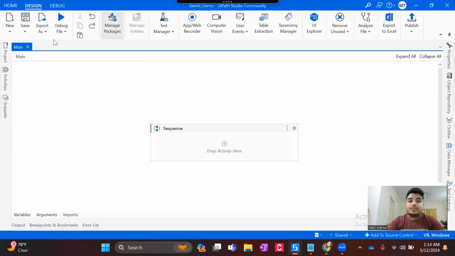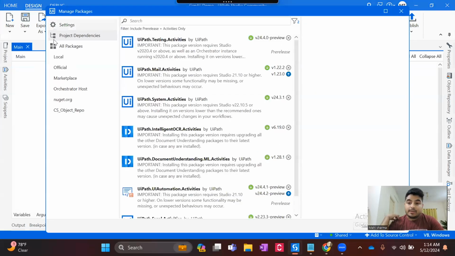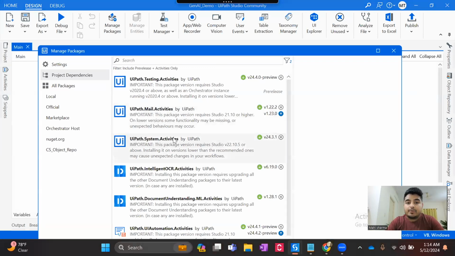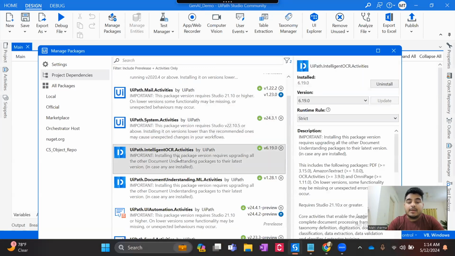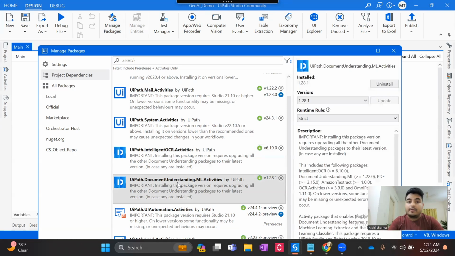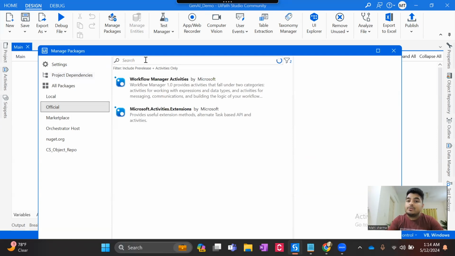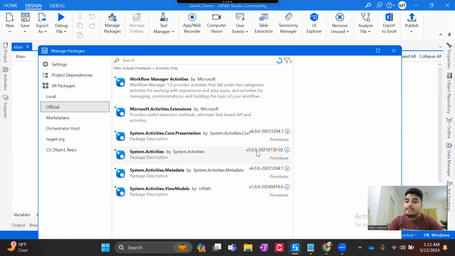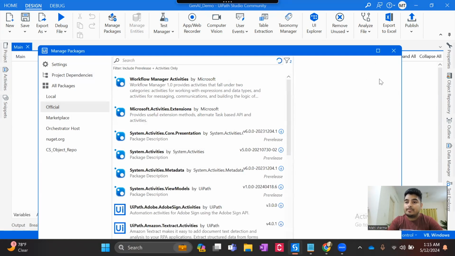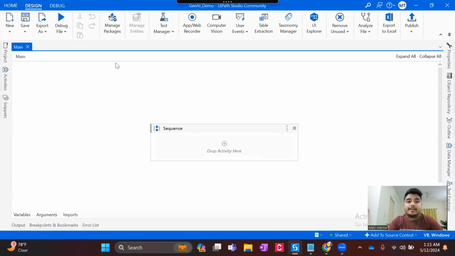Okay, so first we need to download the dependencies. There are some mandatory dependencies that need to be downloaded, and I have already downloaded them. These are the two dependencies: one is UiPath Intelligent OCR activity, and the second is UiPath Document Understanding ML activity. To download them, you need to go to the official feed, type both of these names, and then you will get the install option, and you can directly install from there.